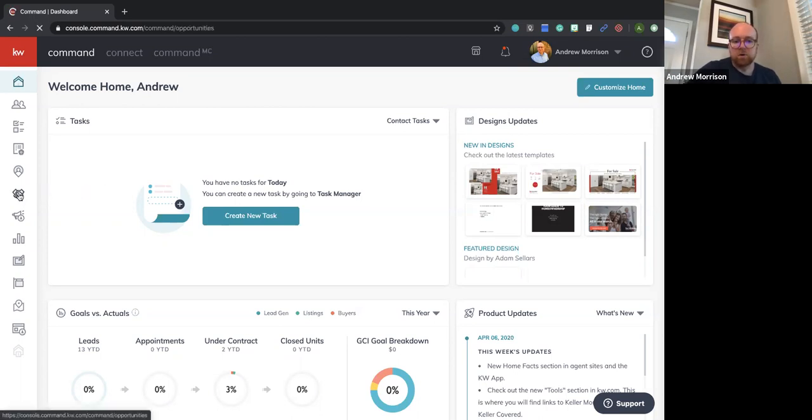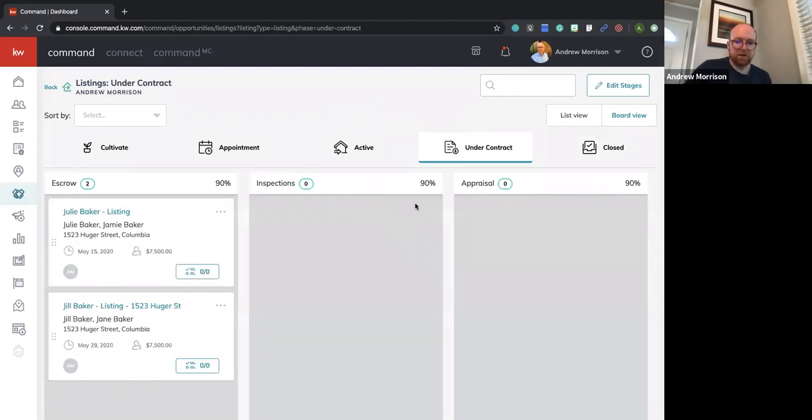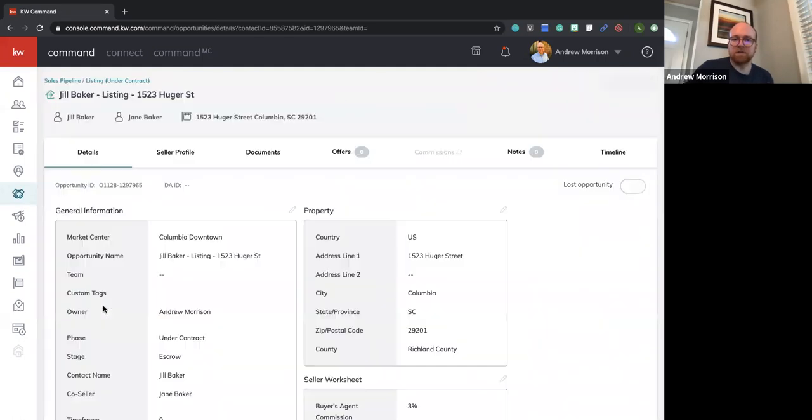We're going to assume all folders have been approved. Now I'm going to jump right into the opportunity that we were working on yesterday with Jill and Jane Baker. I'm in the under contract bubble here for listings. I moved it from active to under contract because we did all that paperwork. It's now signed. We're assuming we have a ratified contract in hand. I click the name of the Jill Baker listing opportunity.